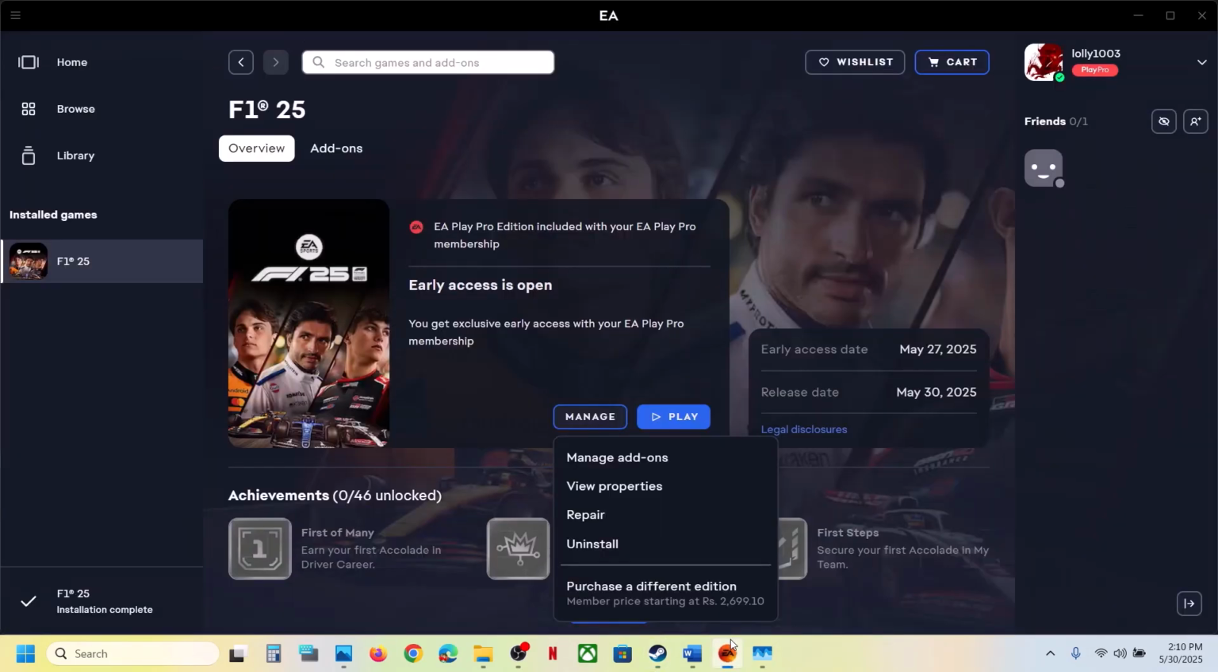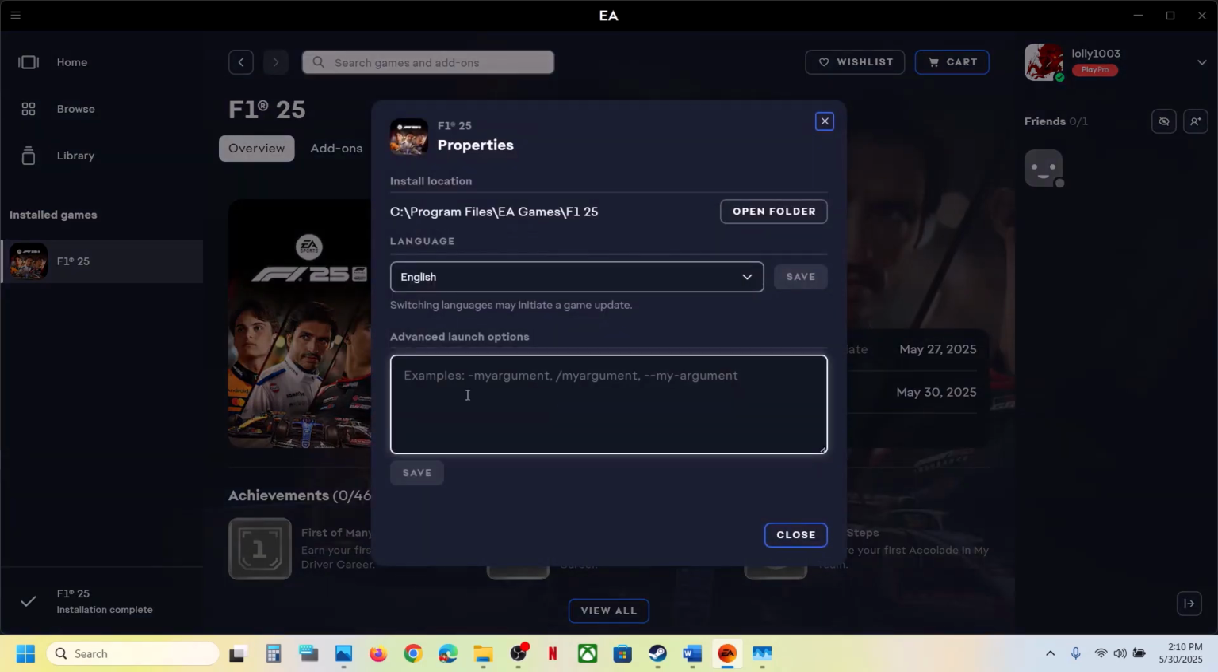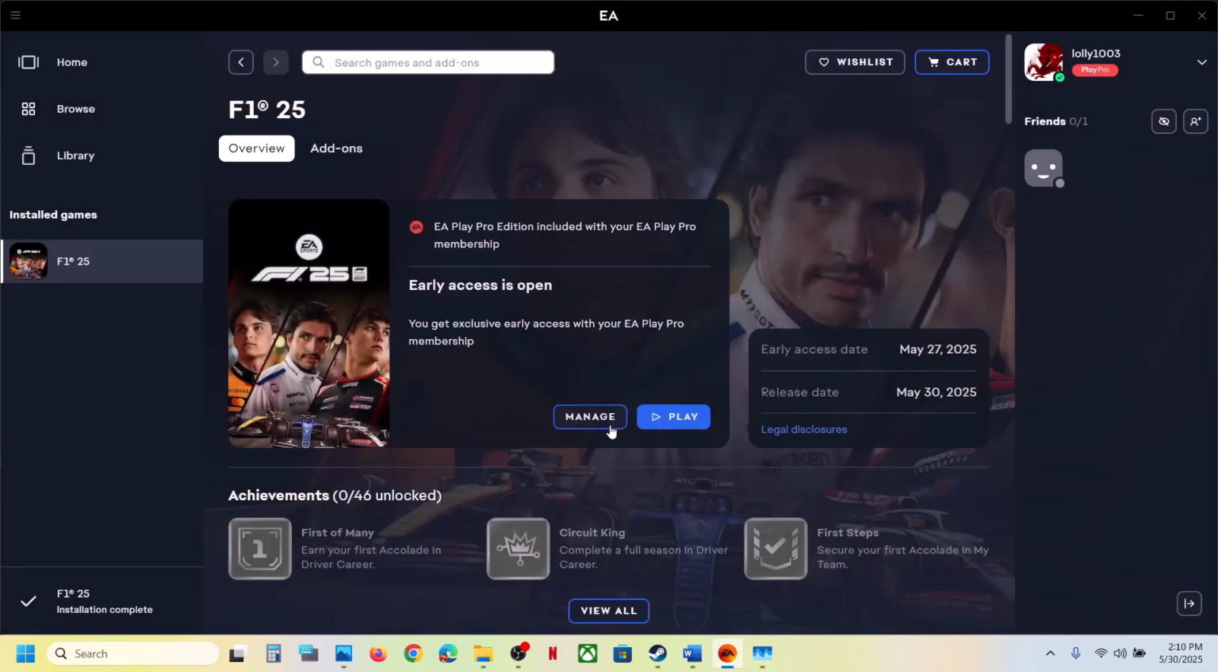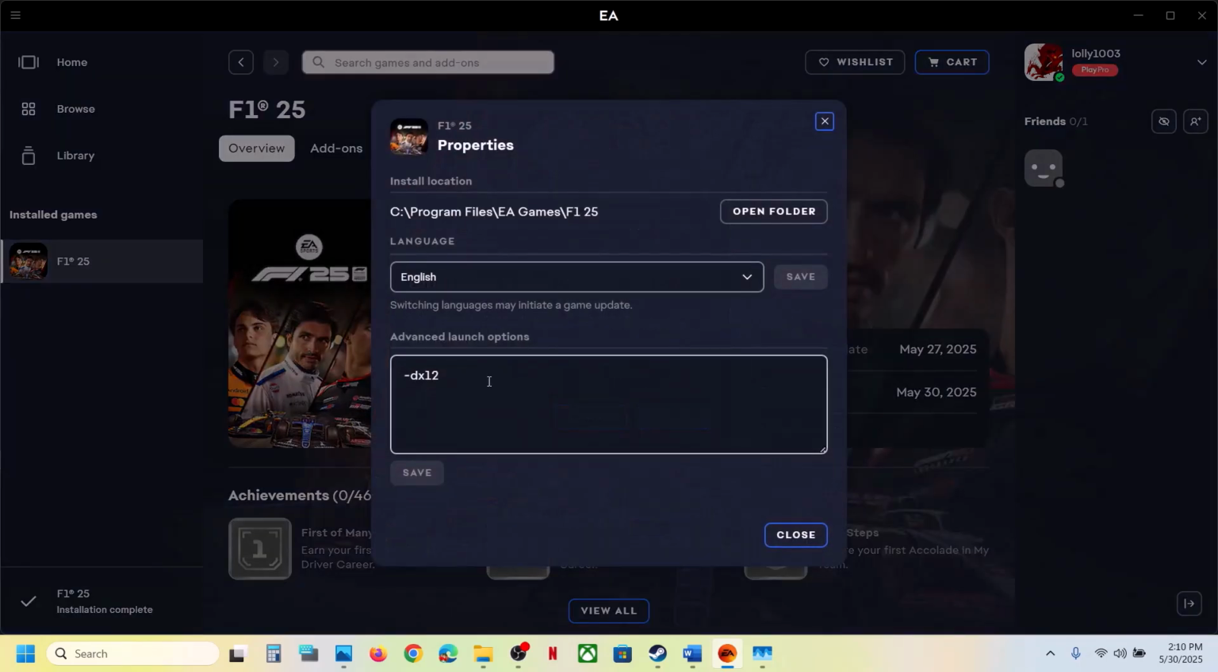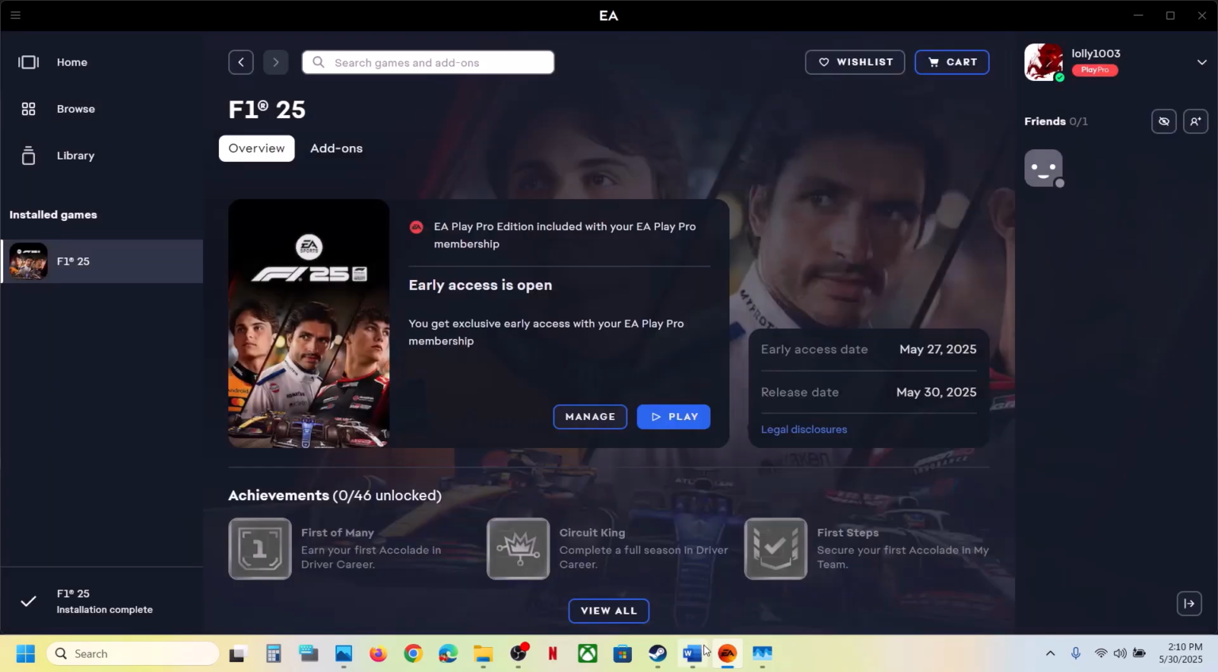But if you have the game on the EA app, you can go to View, click on Manage view properties, and in the launch option you can type in -DX12 and then save it, launch the game and then check. If that does not work, again go to Manage view properties, this time you can type in -DX11, save it, launch the game and then check. Still not working, then you can remove this, save it, close this, follow the next step.